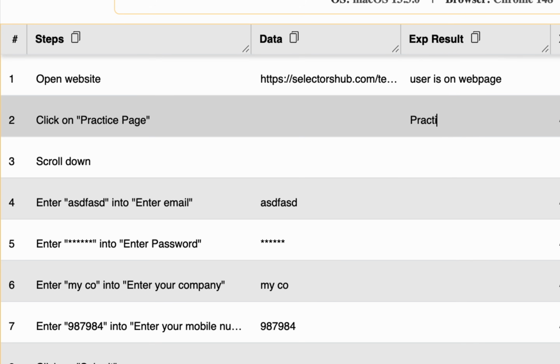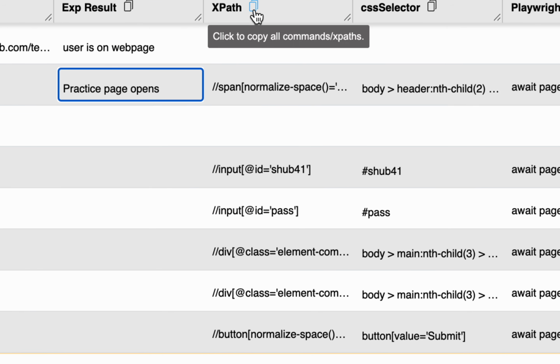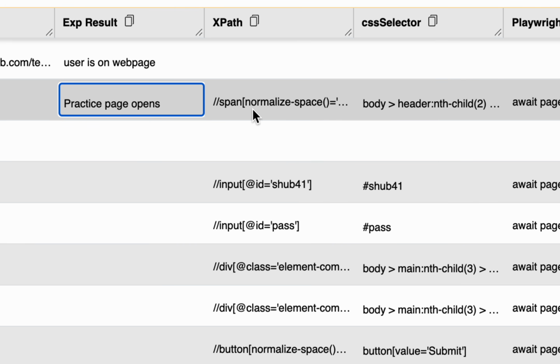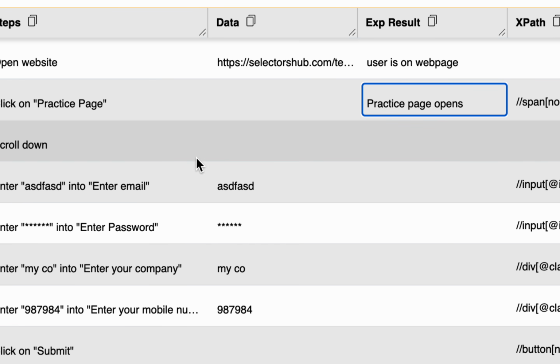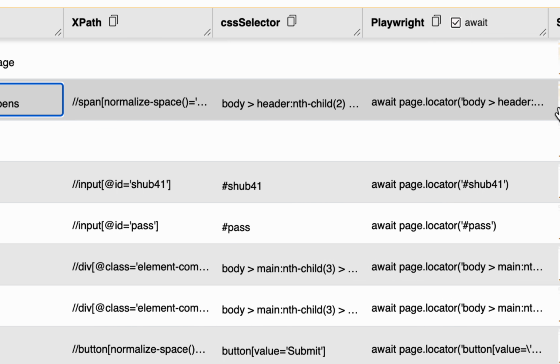Practice page opens, and then you will see we also have these options. XPath, that is the ID, or the locator used for whatever element you are doing an action on, the XPath of that element, and the CSS selector as well. So this is what is used, and if you want you can keep it in your document.